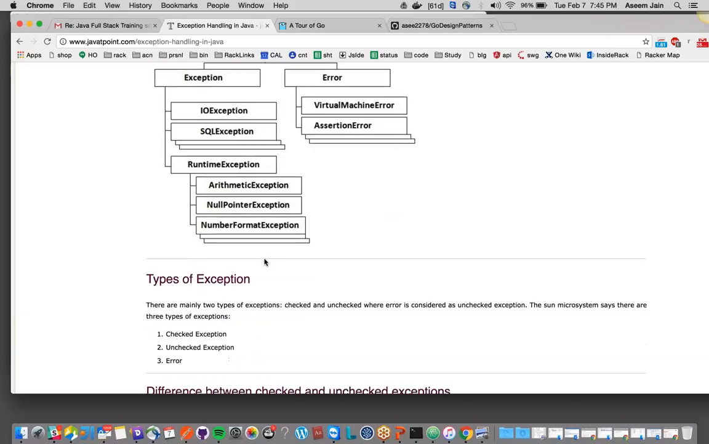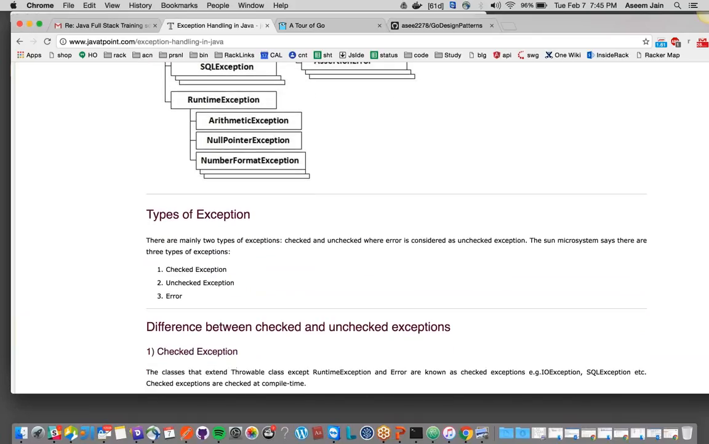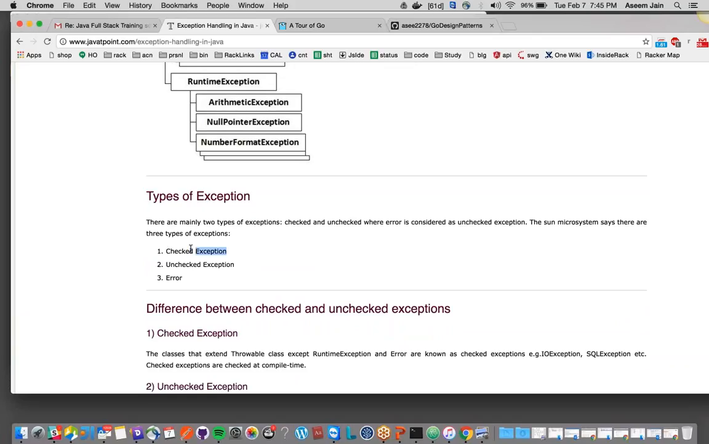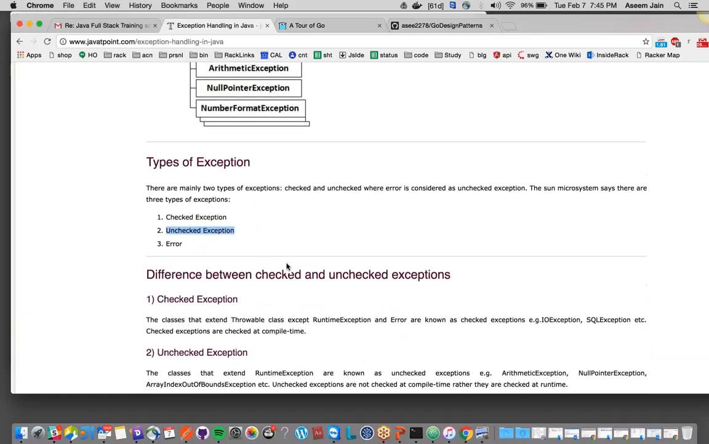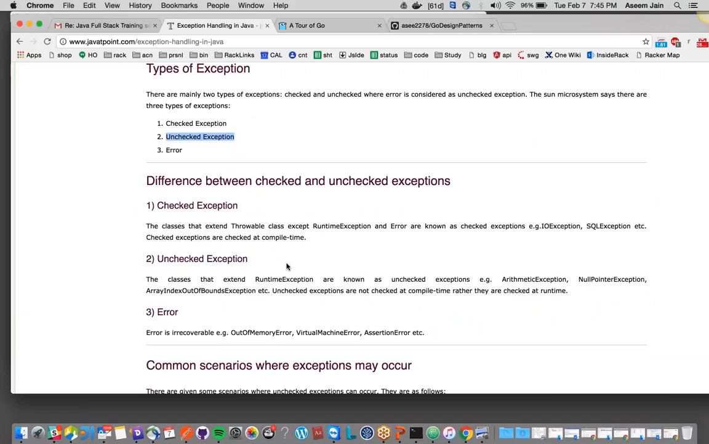So now exceptions can be thought of as two kinds. One is called a checked exception and another is an unchecked exception. So there are mainly two types of exception, and let's try to understand the difference. The classes that extend the Throwable class, except RuntimeException and Error, are known as checked exceptions. For example, IOException and SQLException. Unchecked exceptions extend RuntimeException. For example, NullPointerException, ArrayIndexOutOfBoundsException, something like that.